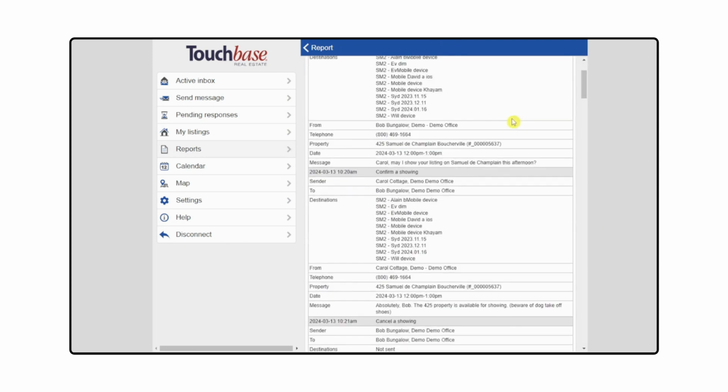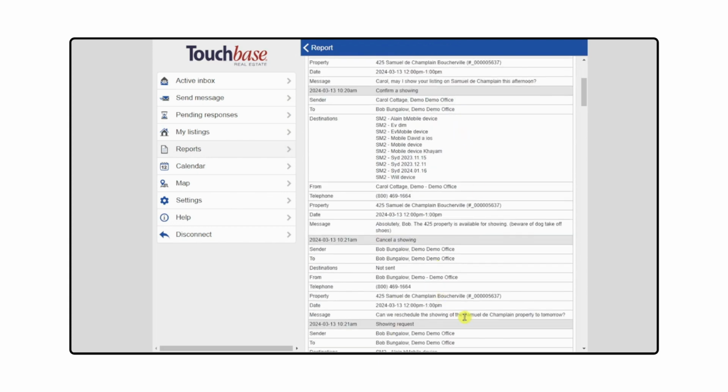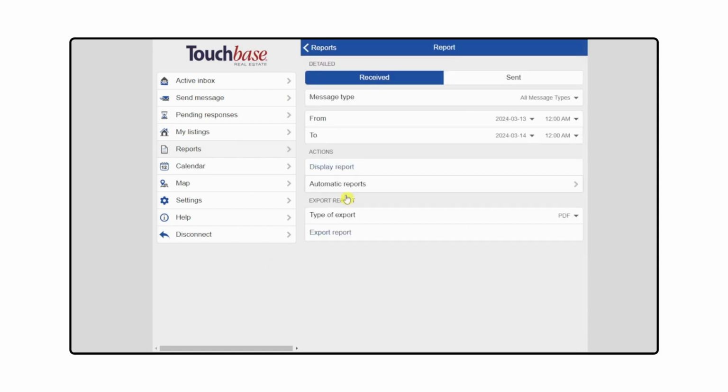And now we can see all the messages that Bob has received today, with who the message is to, who the message is from, and all the details, including the destinations where all notifications were sent. And they're displayed in chronological order, so oldest at the top and newest at the bottom. Let's go back to the Reports window.